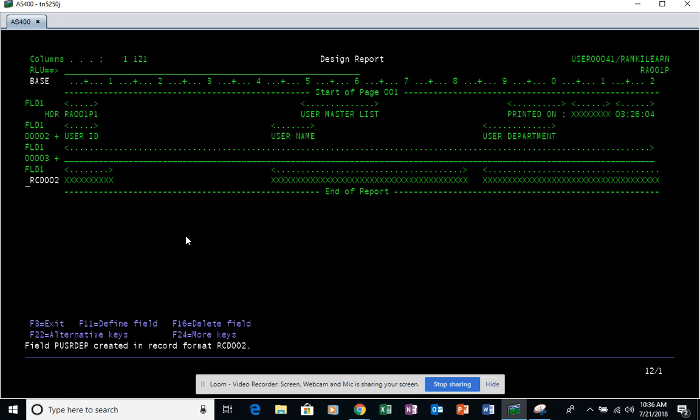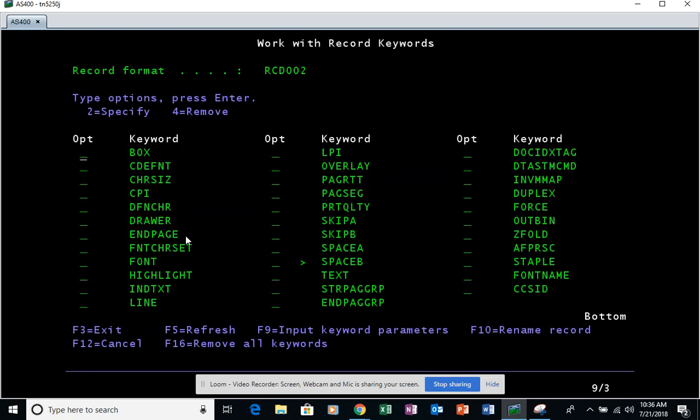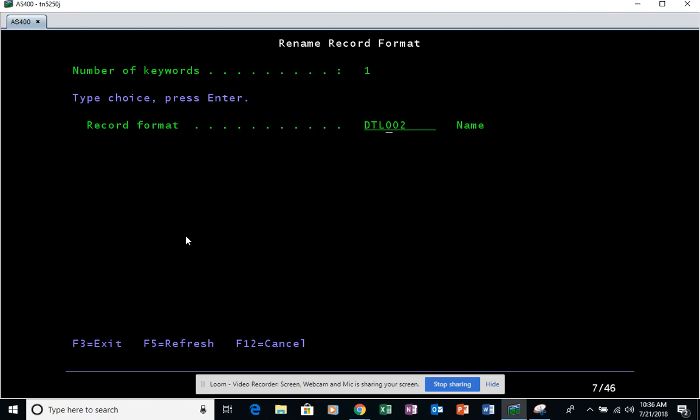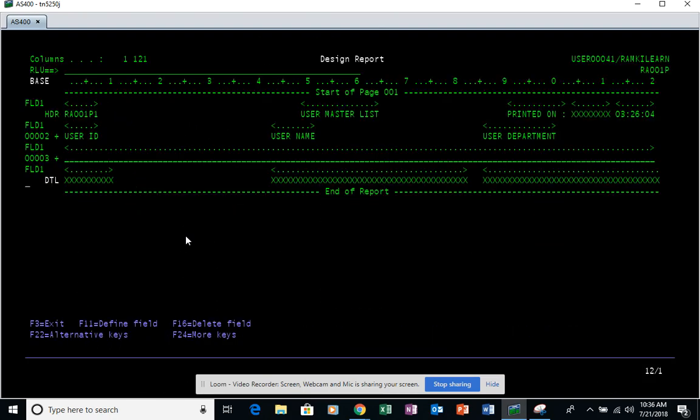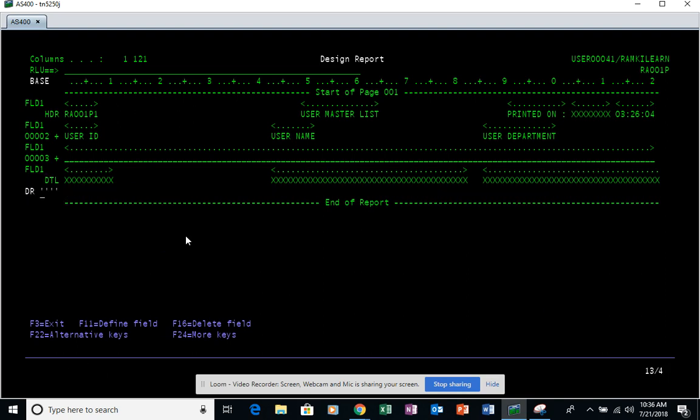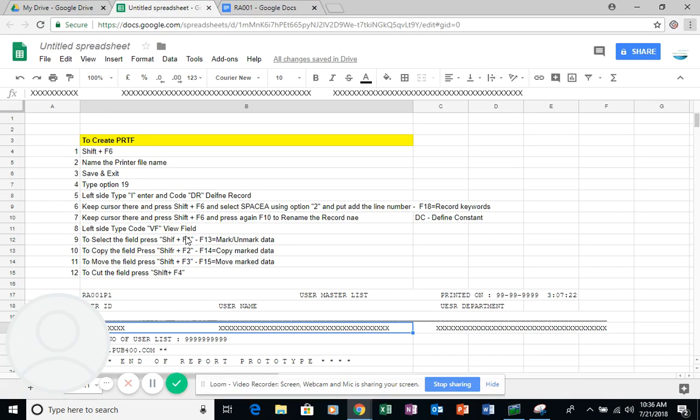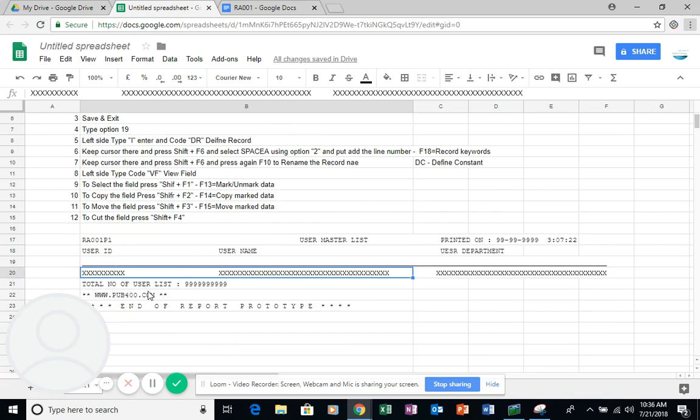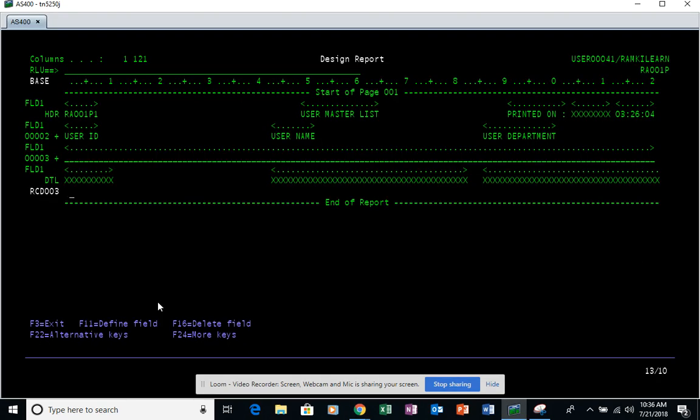So now we need to rename it. So shift F6 again, F10, just rename TTL detail. Okay, simple name is enough. So now we need to define another trailer record. So just F1 again, define DR. So it will take you another one. So here you need this one, total number of user list. So just put maybe total number of user list.